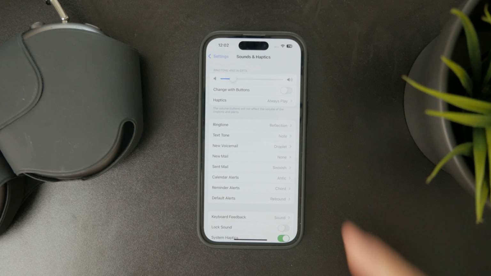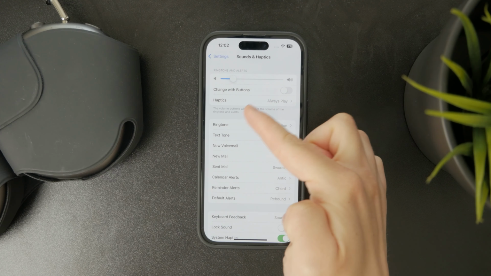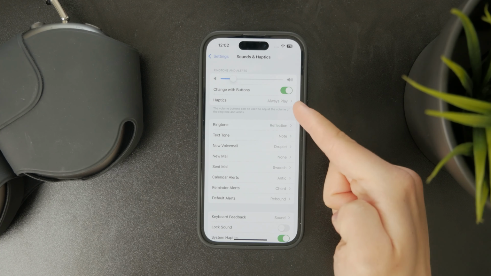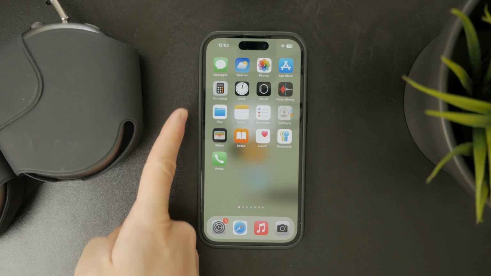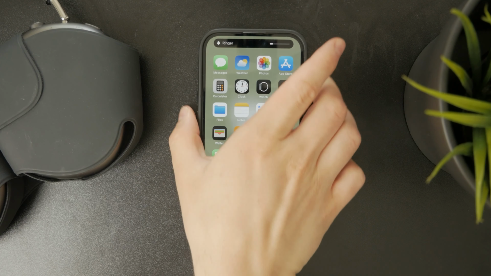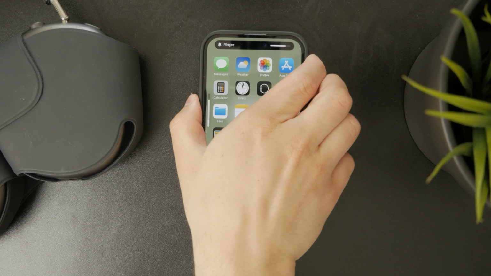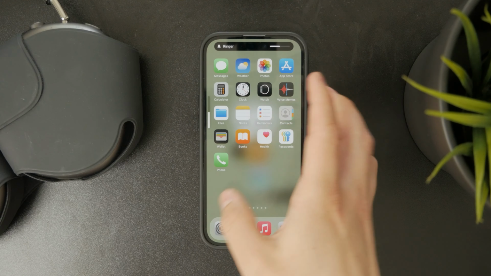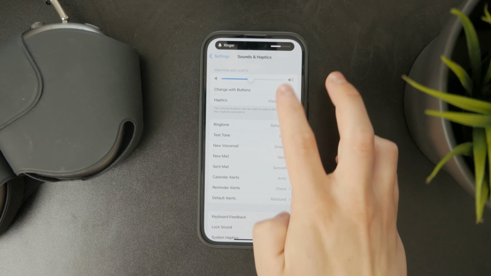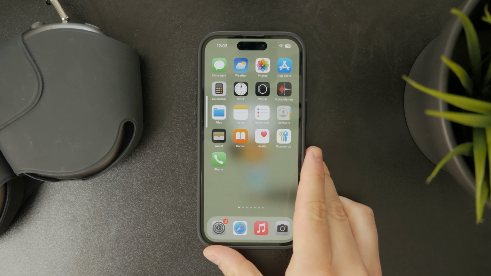One more interesting option is the one below it, which is called Change with Buttons. If you have this toggled on, it means that you can use the physical volume buttons on the side of the iPhone to adjust it and bump it up and down, right? Because if you have it turned off, they will be used to adjust the volume of the music, videos, and the content that you consume. So this is the difference. This is how it works.